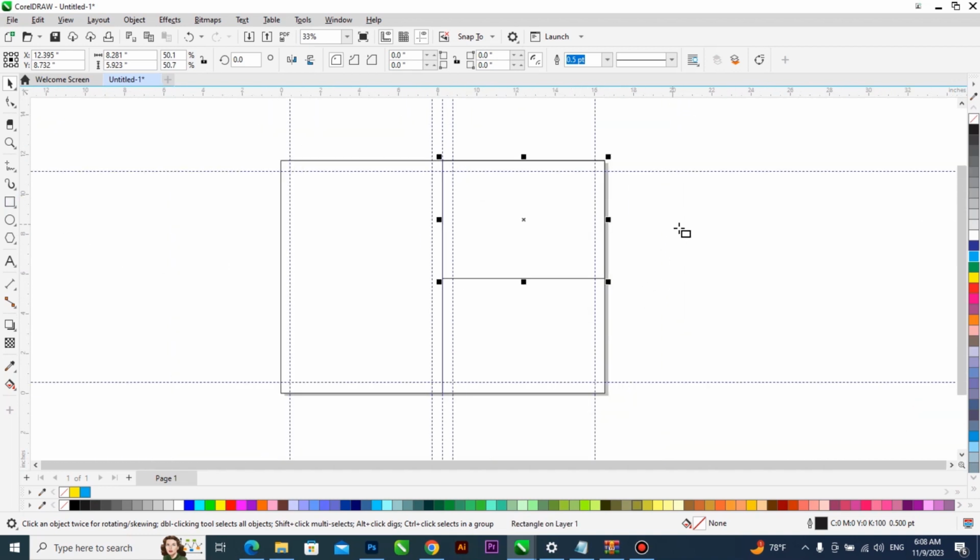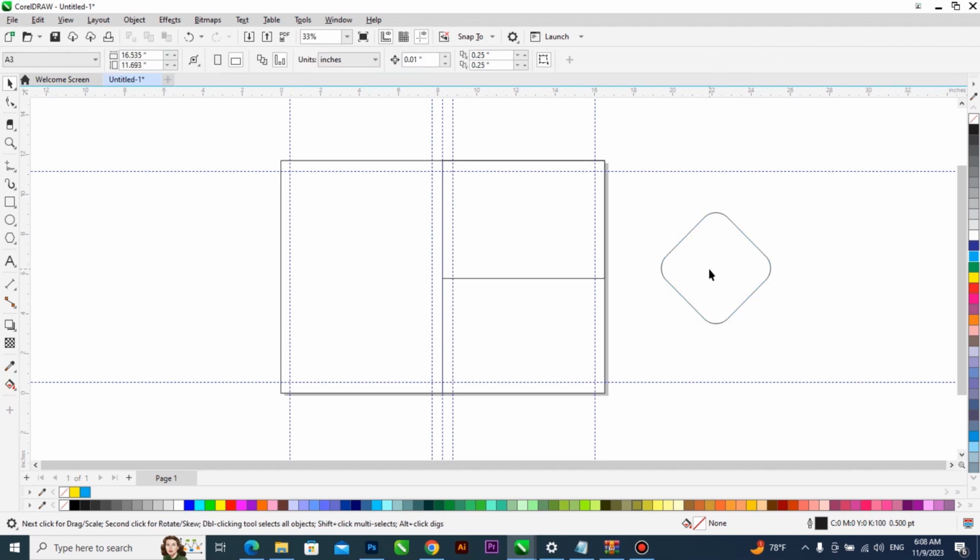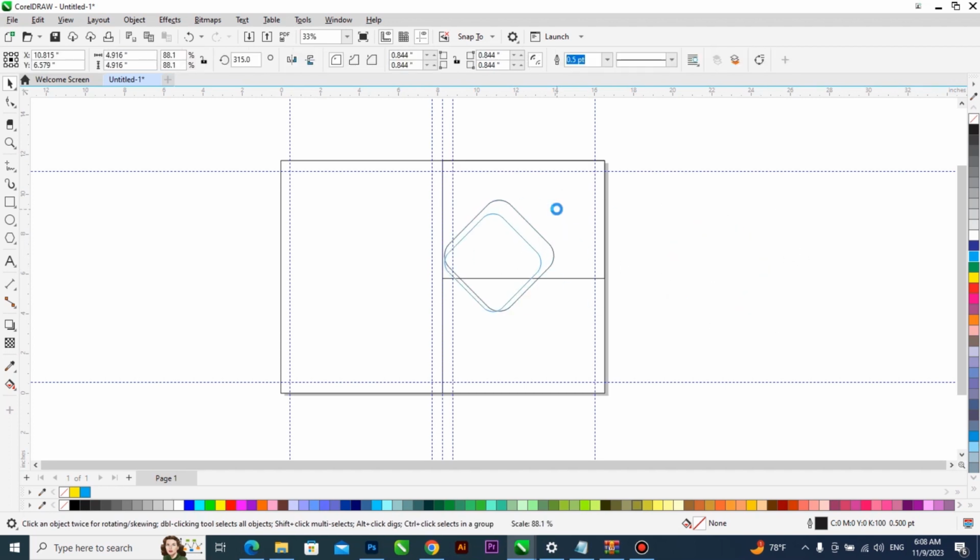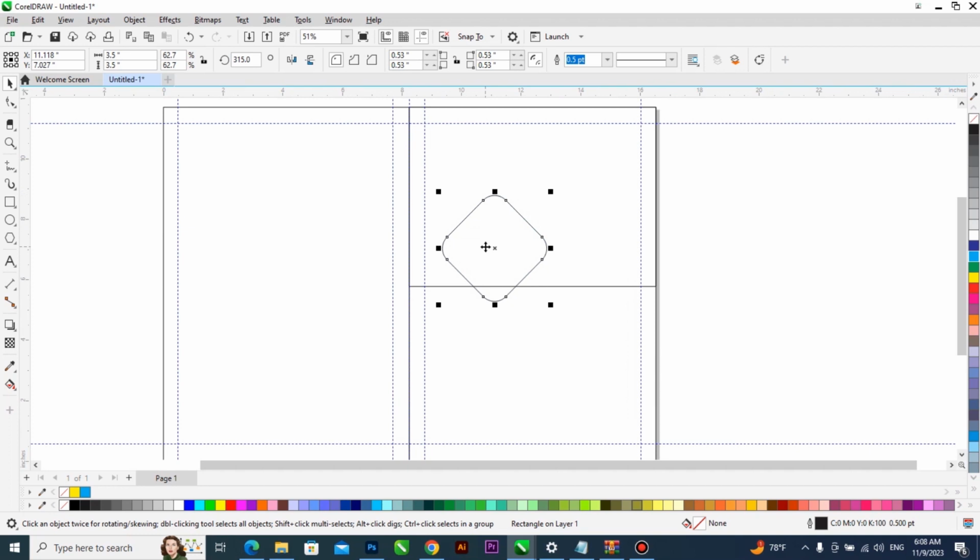I can draw my rectangle, then make it a rounded rectangle. Then I will just rotate it. As soon as I rotate it, I can duplicate it. I'm just trying to come up with something unique here. Just duplicate it like this and bring this to the center.